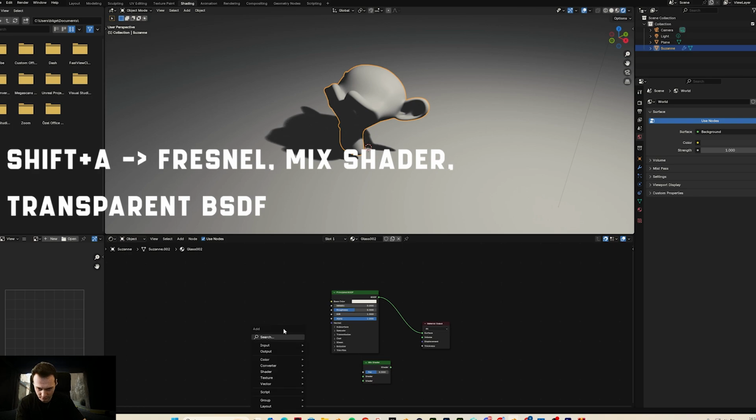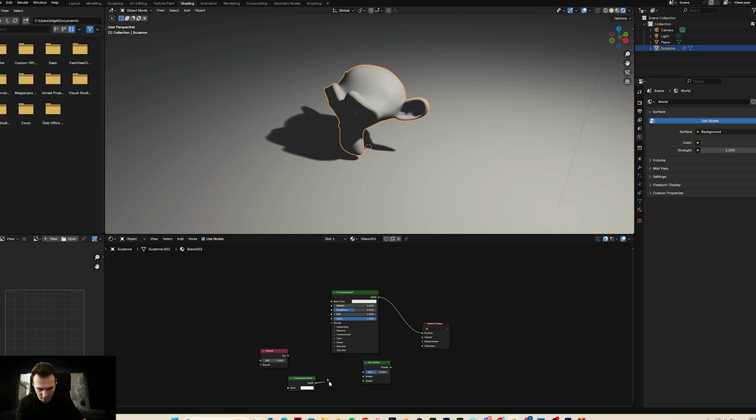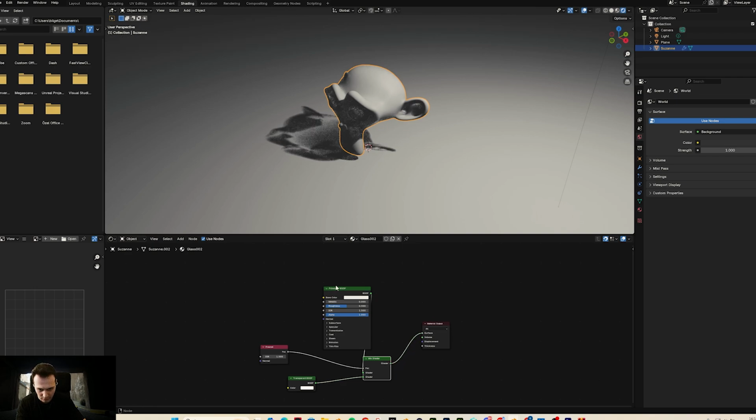And lastly, I will add a transparent BSDF. I'm connecting these, okay, factor to factor. And this one's result to the shader as well. And the final mix shader results to the surface.